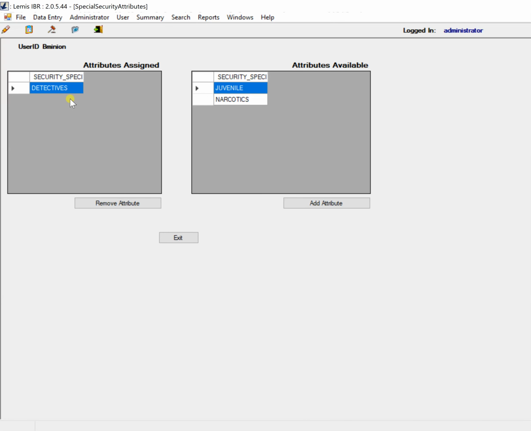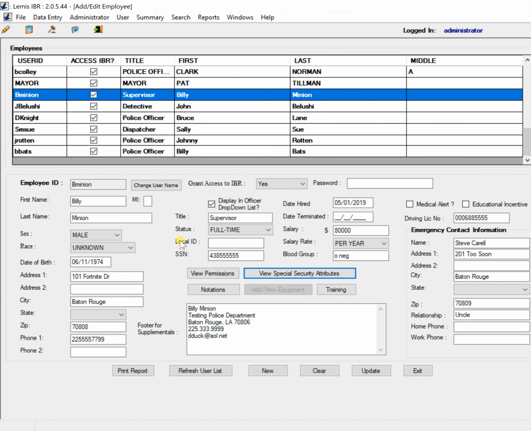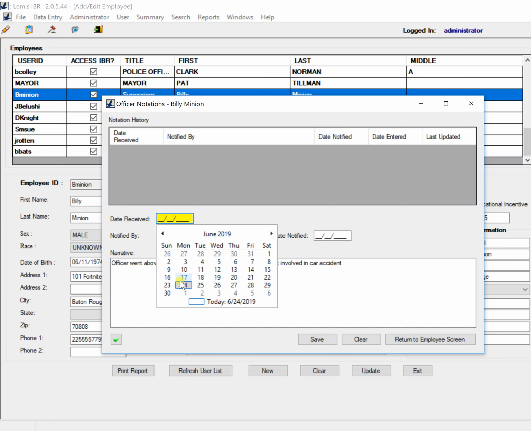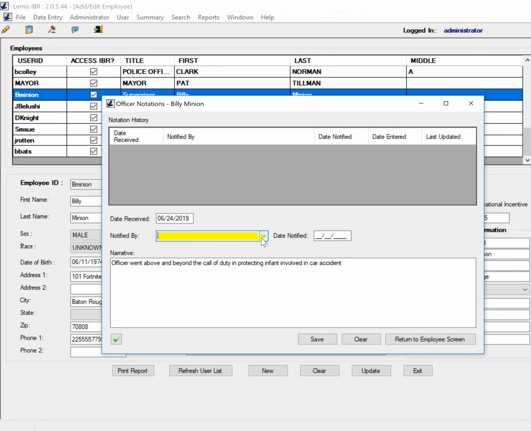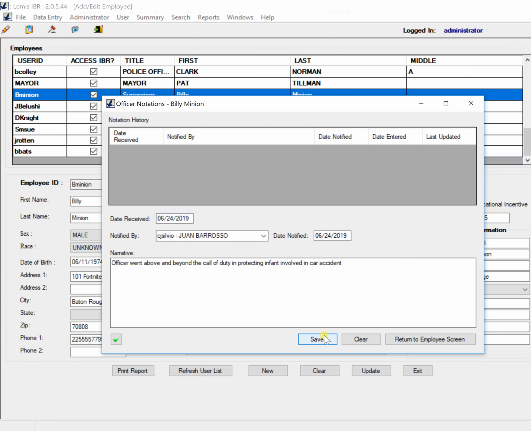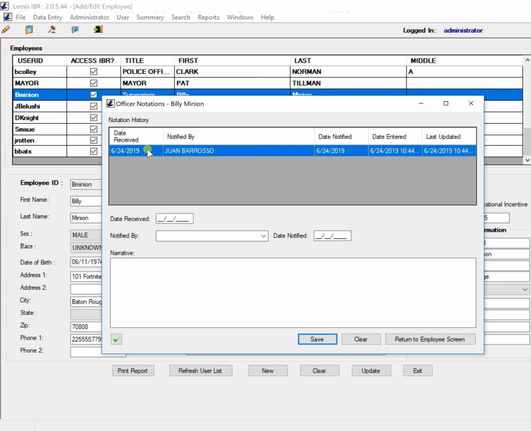Once complete, hit exit and you return back to the employee page, where you can also assign notations to an employee. For example, an officer that goes above and beyond the call of duty in protecting an infant involved in a car accident, you would put the date received, notified by, the notified date, and then click Save. And that notation will appear in the table. Now click Return to Employee Screen.